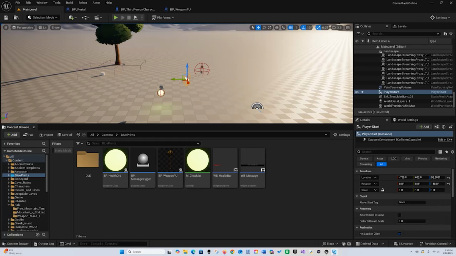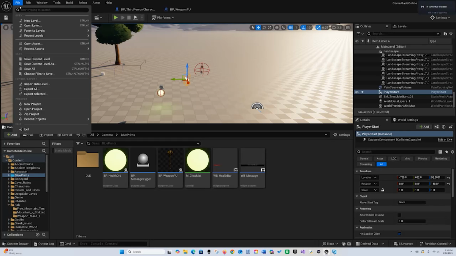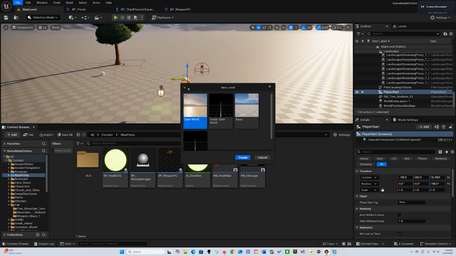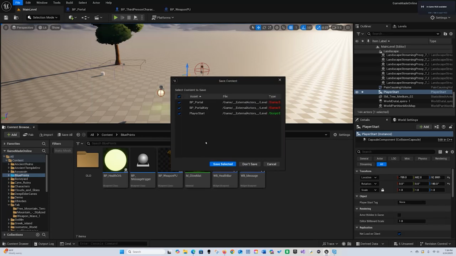Hi and welcome back. In this video, we're going to create a level that we're going to use later on to teleport our character to it. Now, we are on the main level, and from the main level, we're going to go ahead and click File, and we're going to say New Level. We are going to click on Basic and create it.